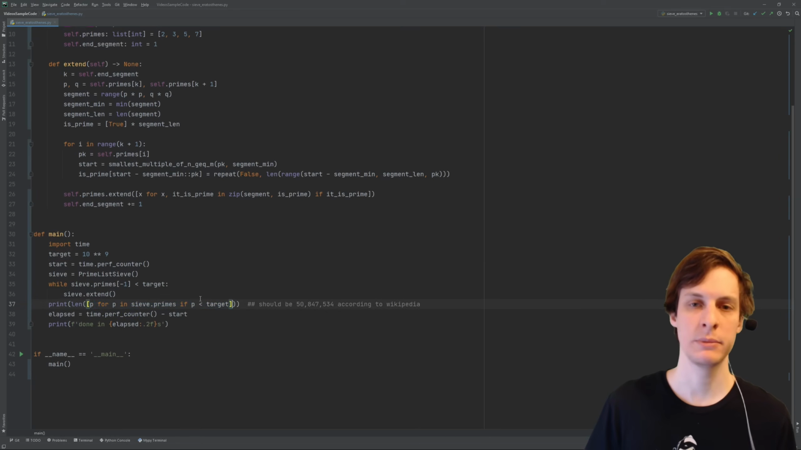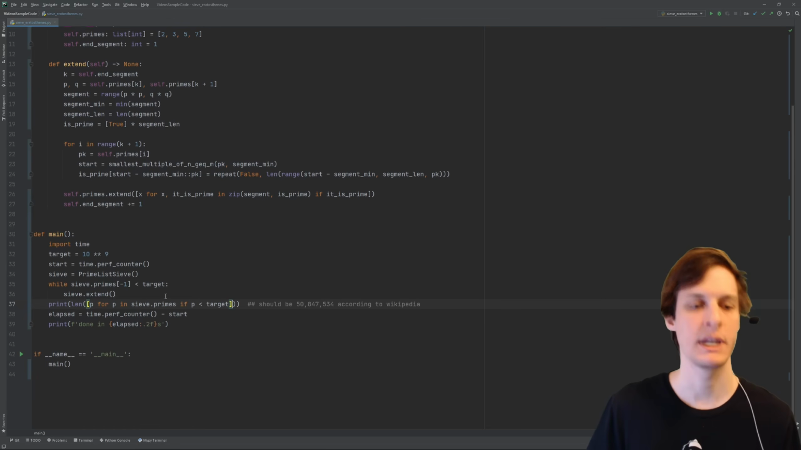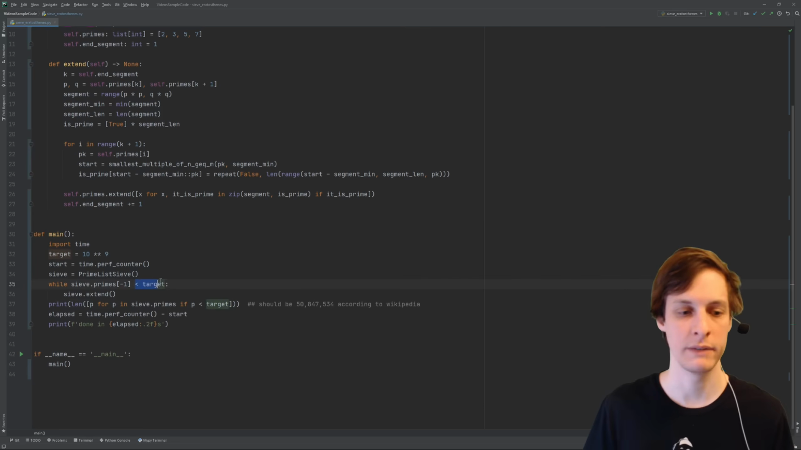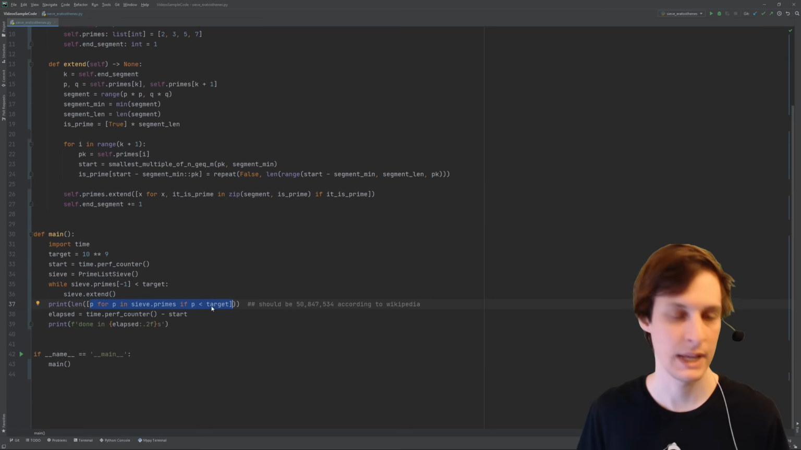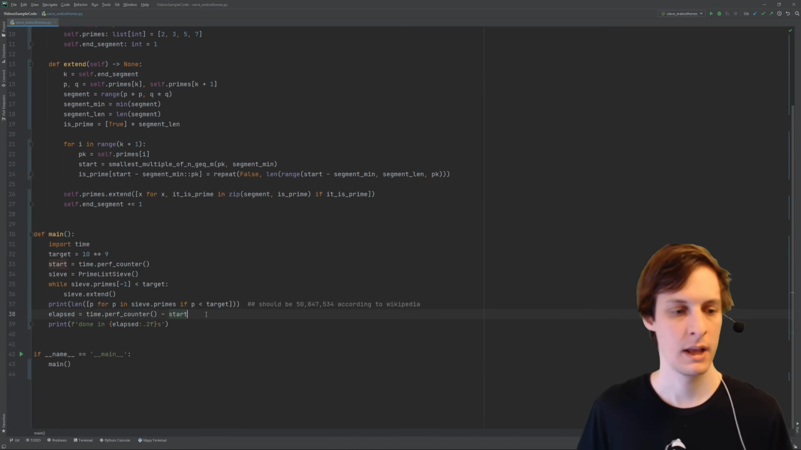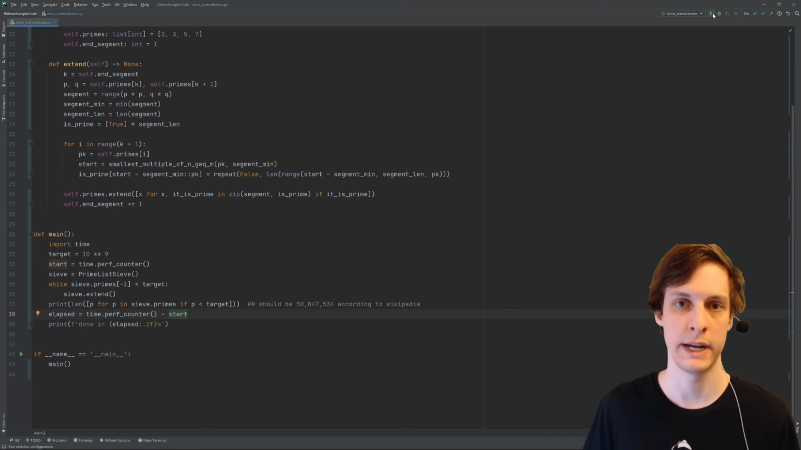Now, this seems a little bit inefficient, and it is, but you have to remember that because I add primes in big chunks, I may have skipped way over my target value when I do an extend. So I do have to go in and check which ones are less than the target. It's not like I'm adding them one at a time. Then I'm just timing it and printing it out. So let's go ahead and run it.